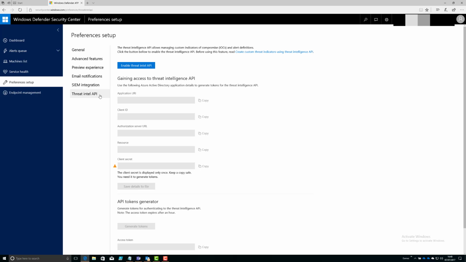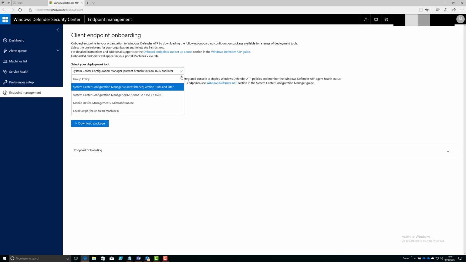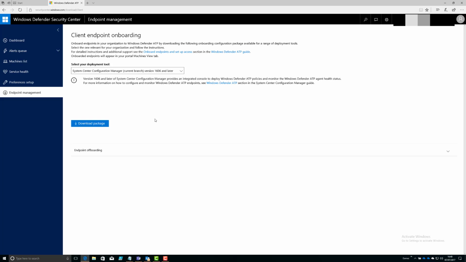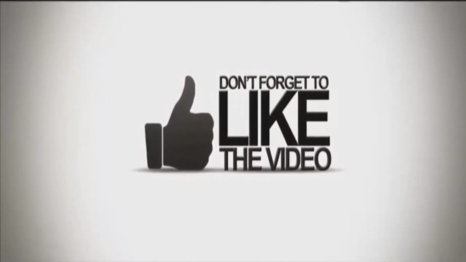And again, if you've got any API calls or third-party apps that you want to integrate, this is where you would set that up. And finally, endpoint management. So if you want to put it through SCCM current branch, and if you're going to do it, I'd always recommend to go to the current branch version of SCCM now, because it has all those in place.